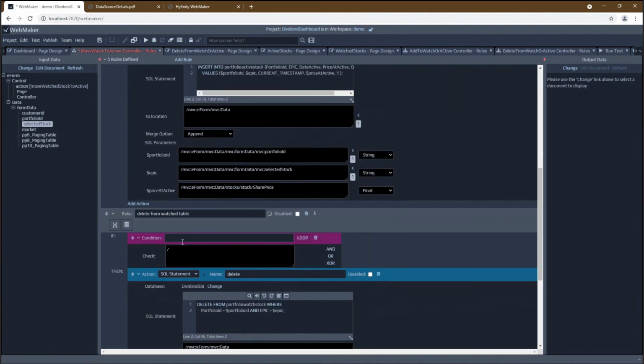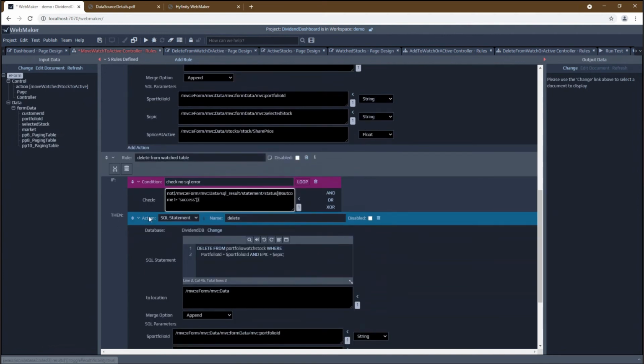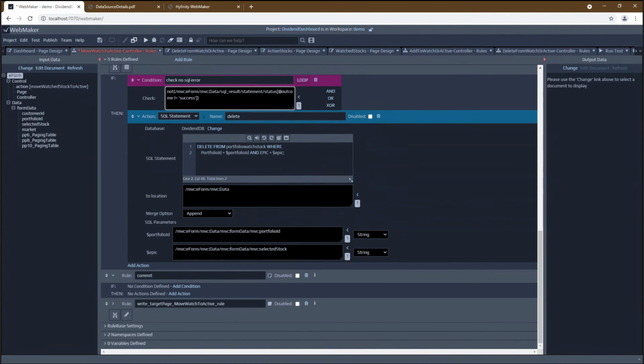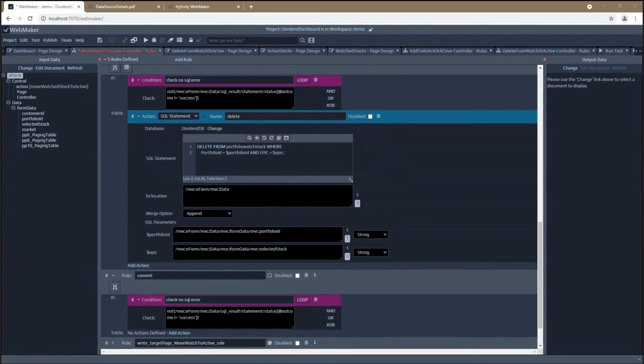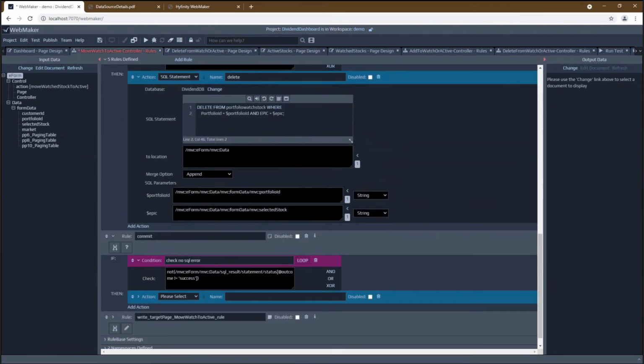So in terms of conditions, we probably want to make sure that the first one didn't fail. No point trying to delete it if our insert has already failed. We'll use the same check we've done before. So if a SQL result statement had a status that isn't a successful outcome, so as long as we don't have that, we can carry on. Likewise, our commit, as long as we don't have an error, we can carry on. And this becomes a very simple SQL statement.